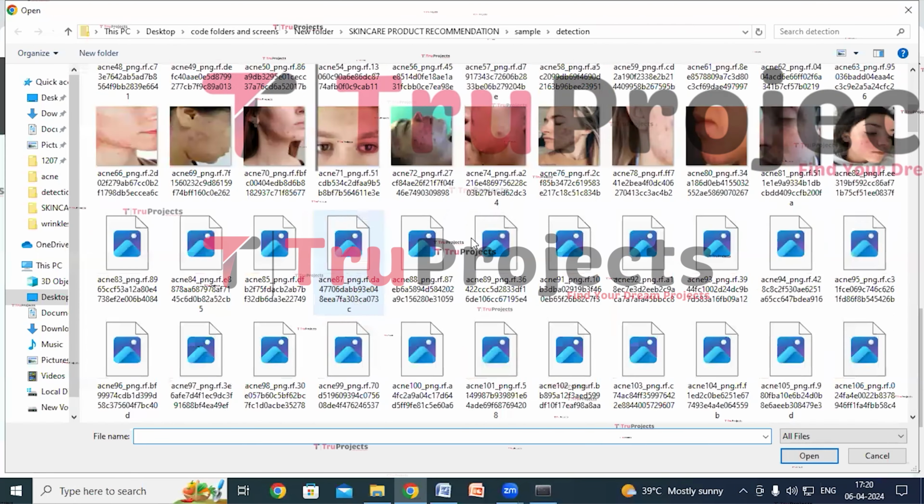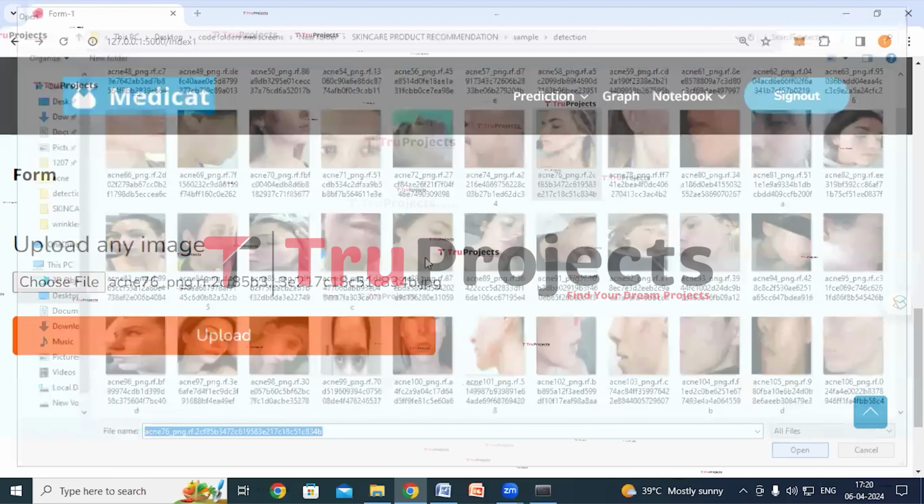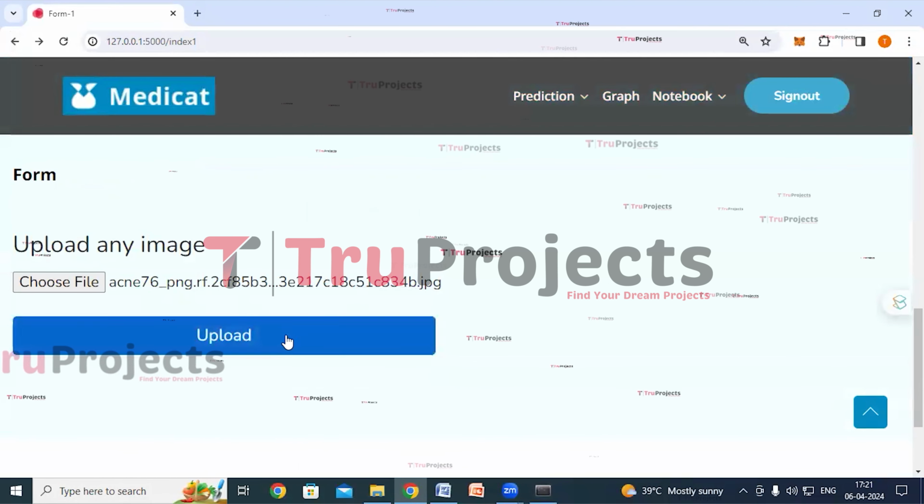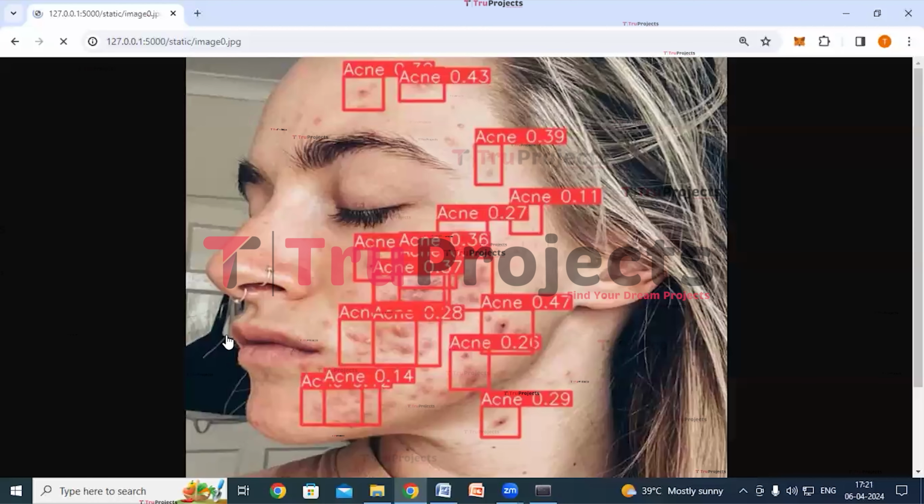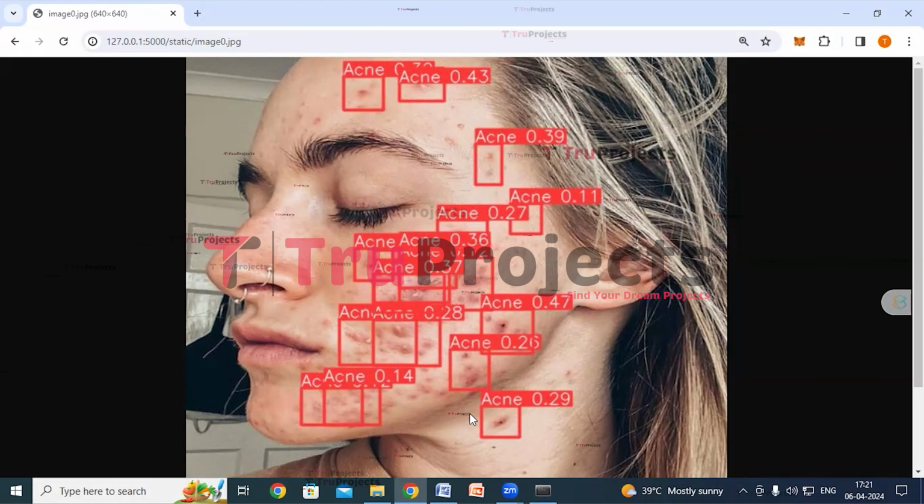So this time we'll upload this image and click on open. The image has been loaded. Now click on upload button. So we can see the application has detected the skin concern. It has drawn a bounding box around the detected skin concern. We can see the class label as acne, and we can see the probability scores telling us the confidence level of the classification as acne.